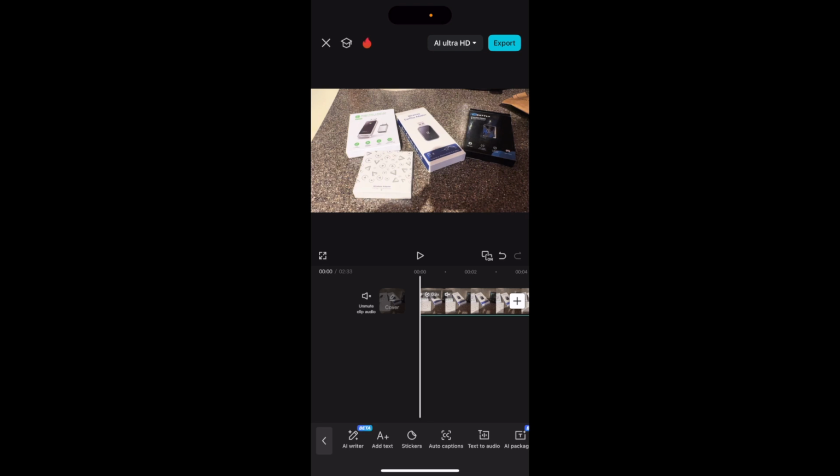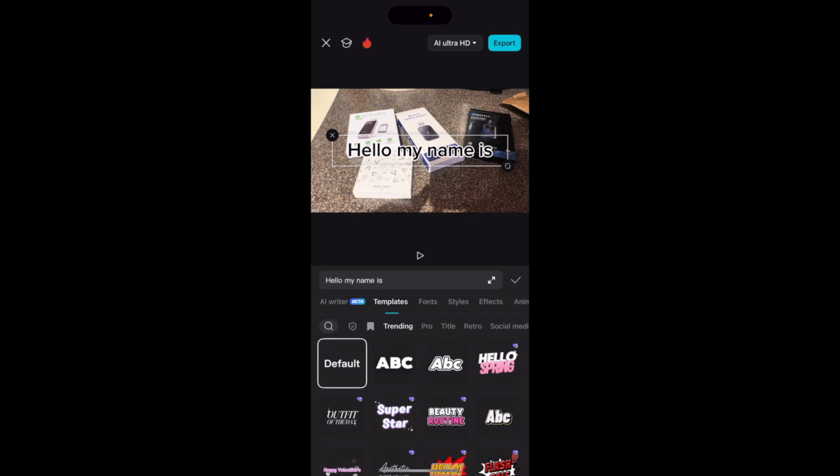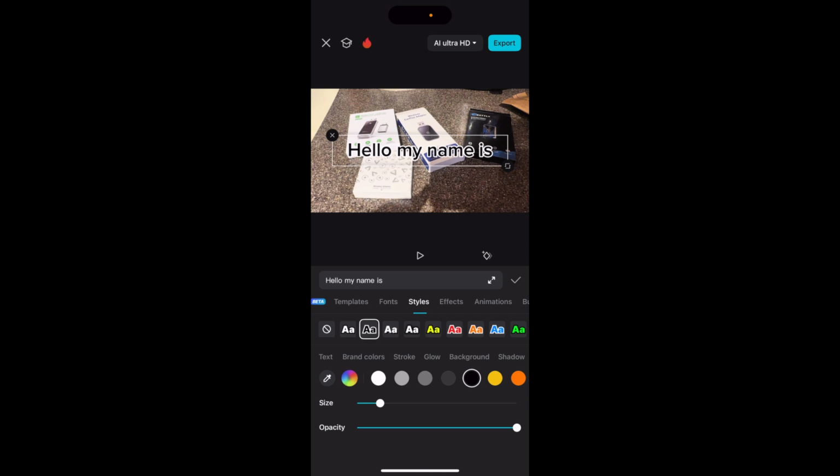bottom bar. It's going to be the second one. So we're going to click on that and then type whatever phrase. Then in the middle of the screen, you can see we're on templates right now. I am going to scroll to styles.